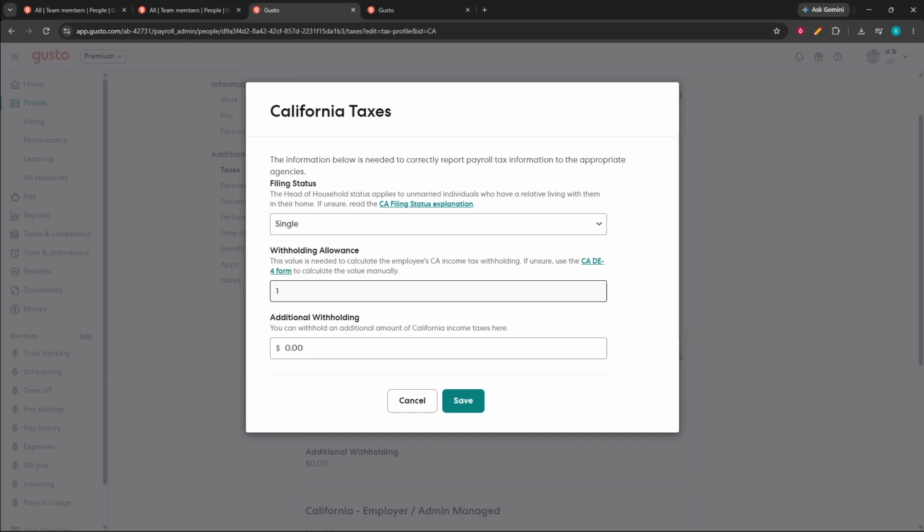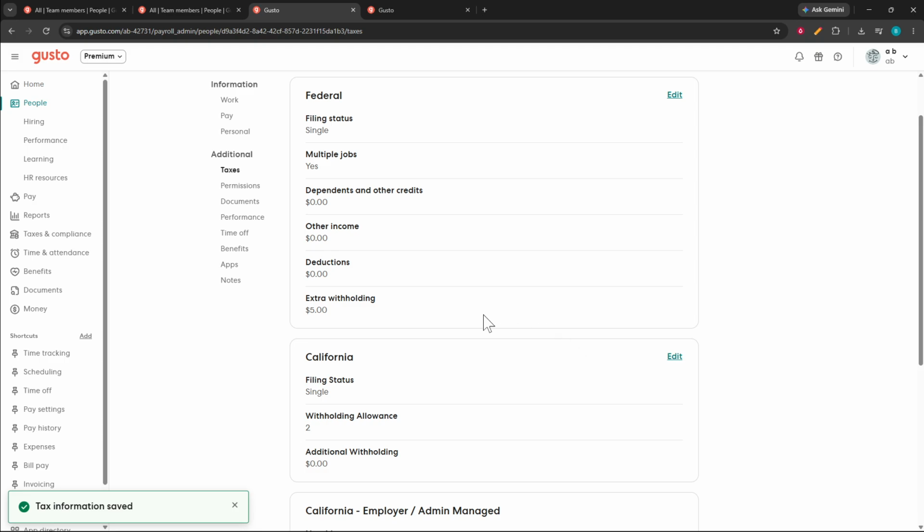Before saving anything, review the tax withholding details on the page. Check both the federal and state entries if you updated both, and make sure the information is correct. This is the point to confirm that the filing status, withholding amounts, and any related selections match the intended changes. A quick review helps prevent incorrect payroll tax settings from being applied going forward.